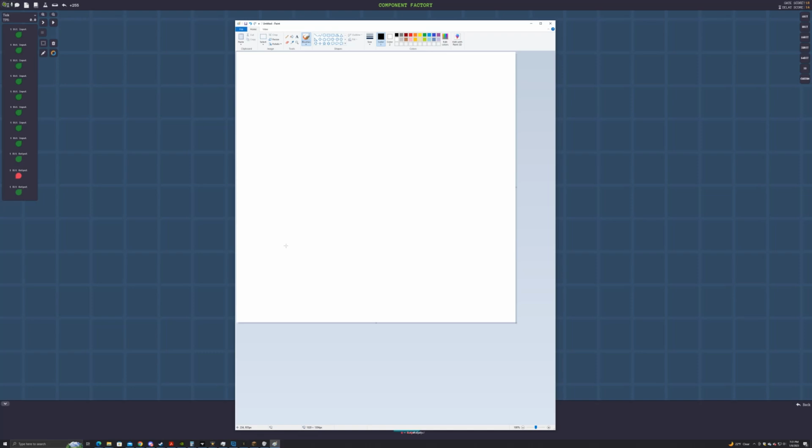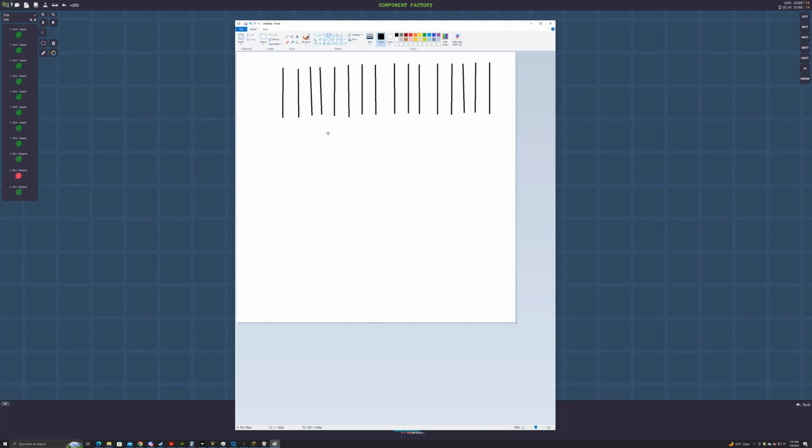Using paint, we have 16 lines available. Okay, this is going to be fun. There's our 16 lines that are available. 1, 2, 3, 4, 5, 6, 7, 8. There's the dividing line. 1, 2, 3, 4, 5, 6, 7, 8. This side is input from substation.